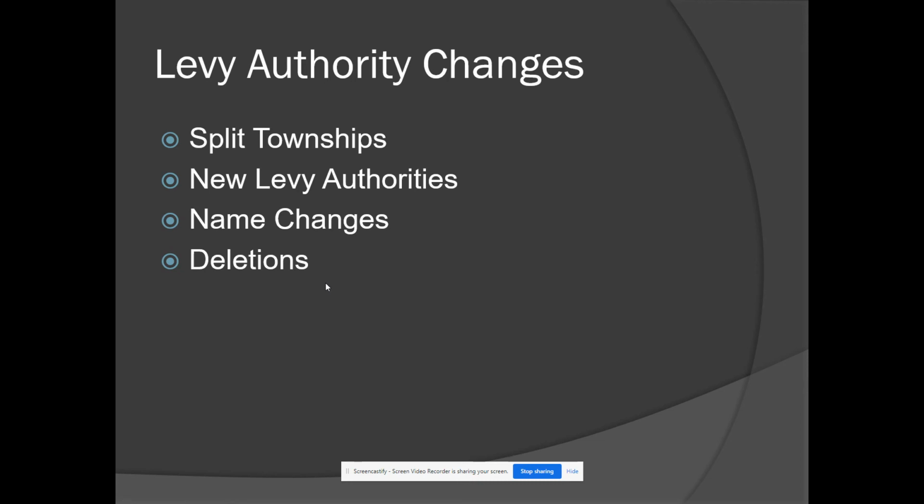There may be a variety of reasons why these levy authorities need to be changed. You may have split townships. That is a situation where a township, for instance, would need to be split because they are entering into fire contracts with more than one fire agency. So half the township is served by one city's fire department, and the other half of the township is served by the other city's fire department, and they want to levy different levy rates, for example. So you would need to split that township into 2 different fire districts. If you have questions about that process, please contact me.